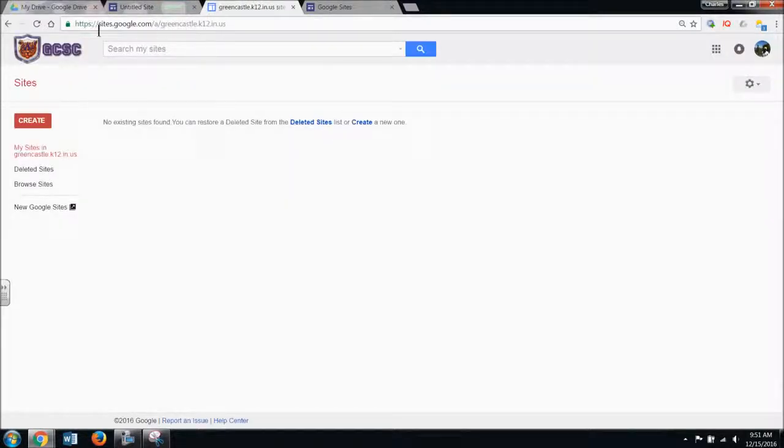I can also go to sites.google.com, and when I do that, it will take me to the classic Google Sites. And down at the bottom, I will see there's an option for the new Google Sites right here, and I would click that and it will open the new Google Sites.